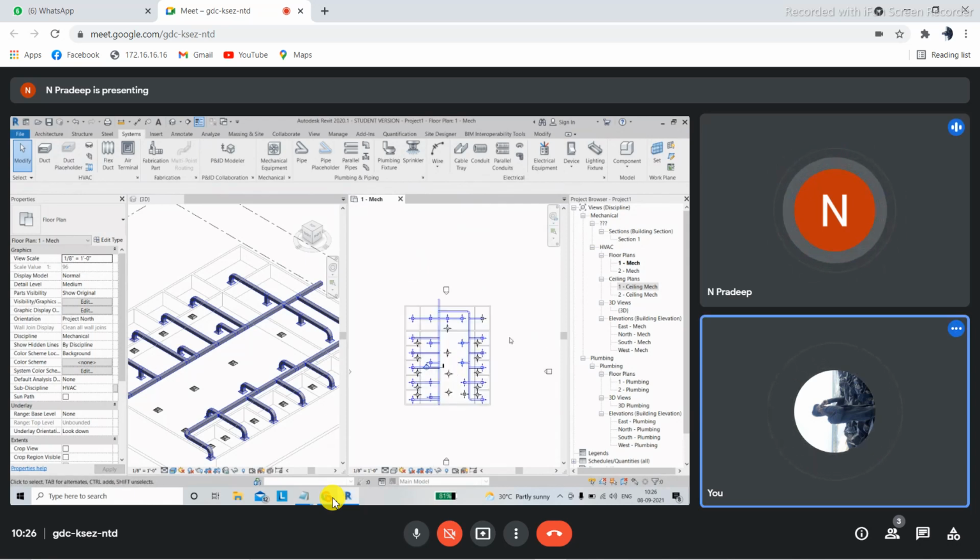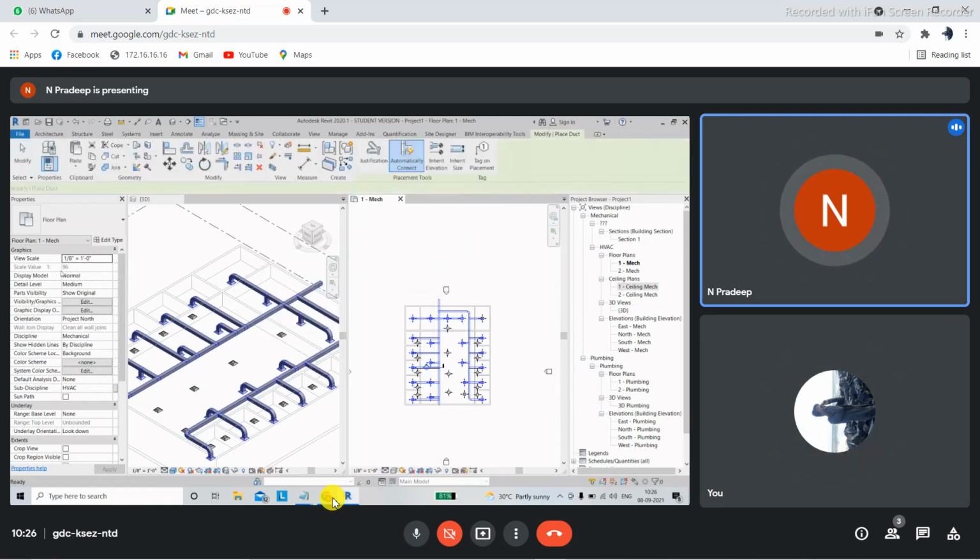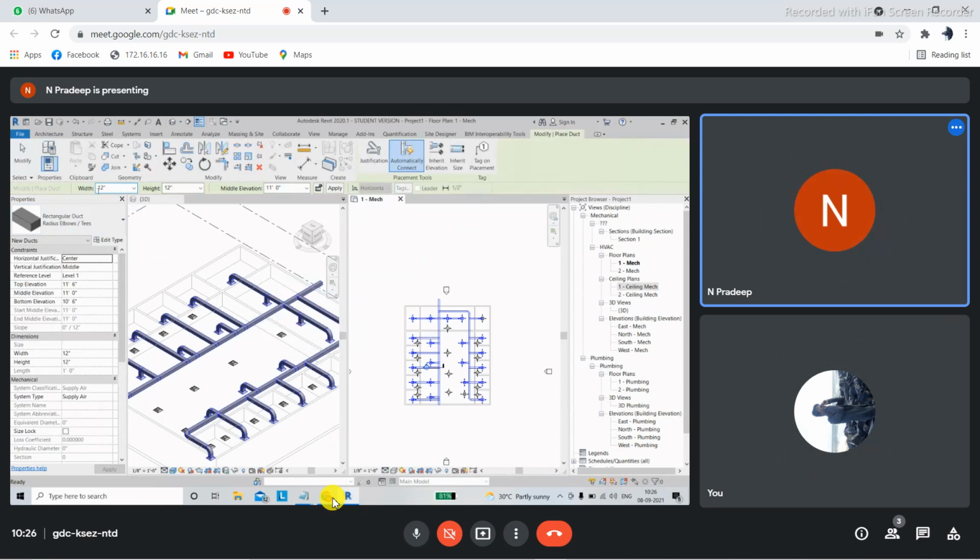Now, sir, I'm going to draw the return duct here. So you'll go to Systems tab. In the Systems tab, you have HVAC panel. In that HVAC panel, you have ducts. Right now, I chose the duct. I decided what is the size of the duct, and I also decided what is the elevation of the duct. And one thing we must not forget to change: we have something called system type here, and the system type you have to change into return.